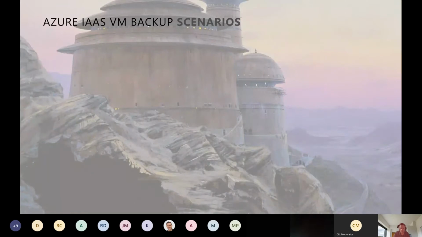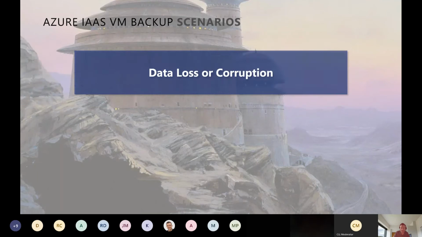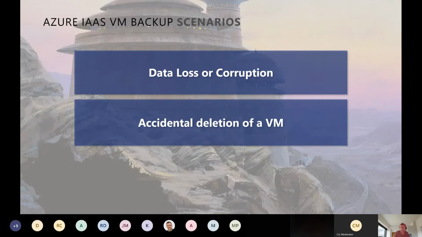There are different scenarios where you could use Azure IaaS VM backup. First of all, in case of data loss or corruption, where you can use Azure Backup to do an instant file restore. The second one is accidental deletion of an Azure VM. Hopefully that doesn't happen a lot with your production VMs, but it could happen. In that case, you could use Azure Backup to do a complete VM restore.